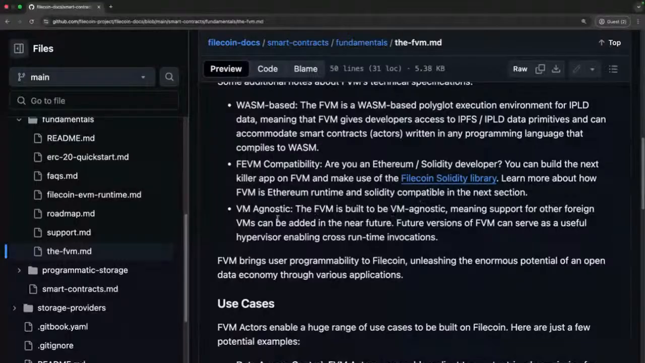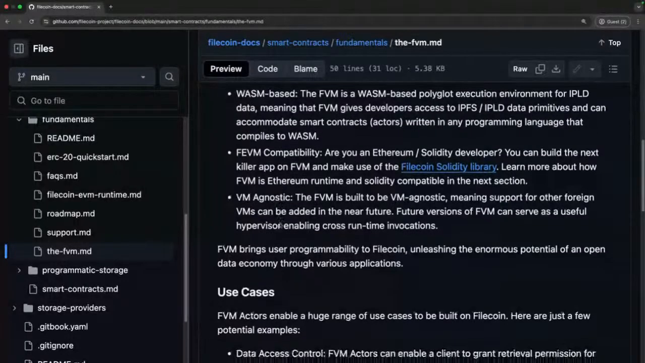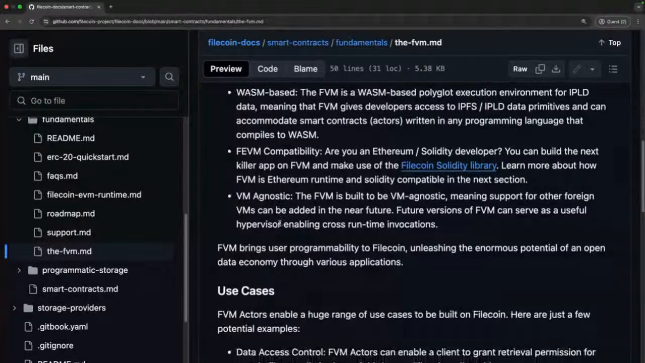FVM is due to be VM agnostic. That means FVM is not really just compatible with the EVM; it's compatible with any virtual machine, right? There are also other blockchains that use virtual machines. So FVM is built to run on any virtual machine. In the future, if there's any blockchain that needs to be compatible with FVM, FVM has the capacity to run it. But for now, the main virtual machine it is compatible with is the Ethereum Virtual Machine. That's why we have the FEVM.